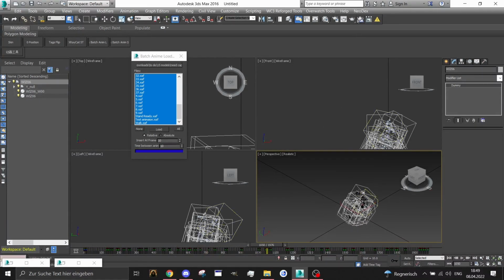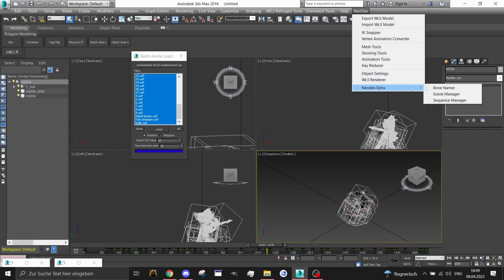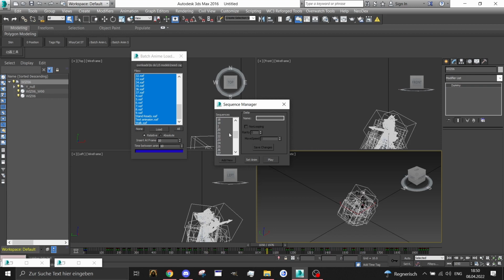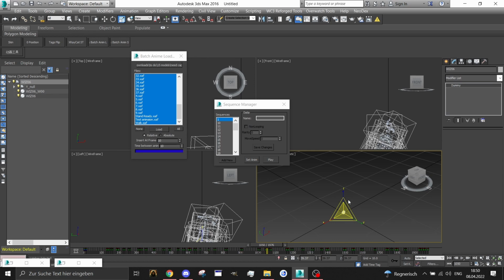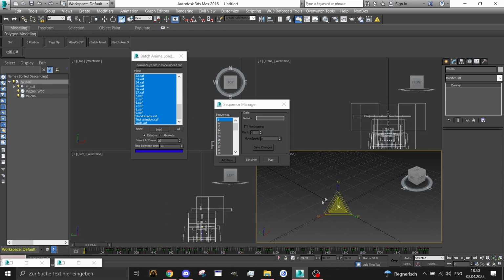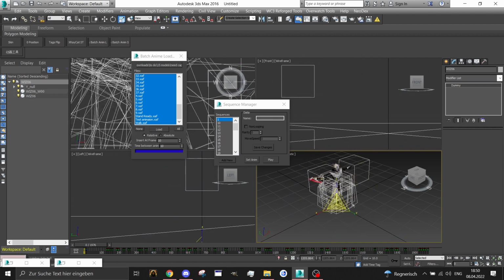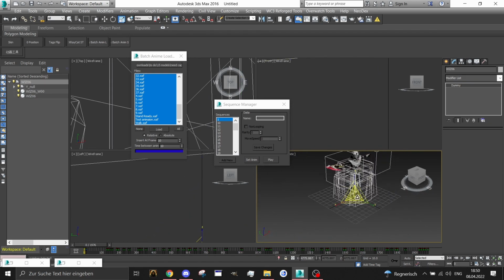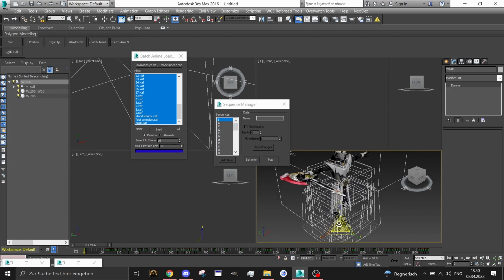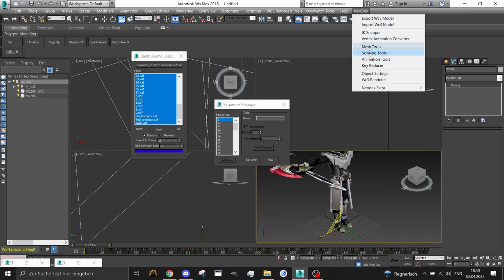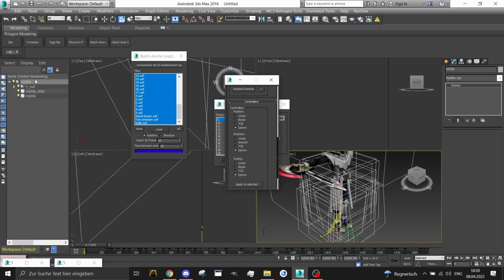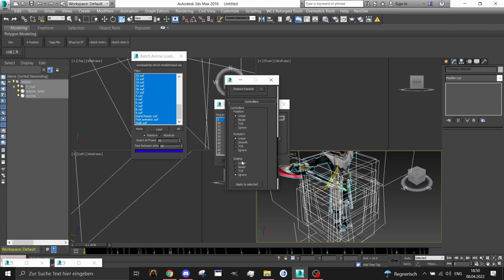And the good thing is, when we look at our Neodex Extra, the sequence manager, you can see it created all the animation nodes, ready for us. That means the only thing we have to do now is make the model a little bit bigger by selecting the first bone again, this one here, scaling it up like that, a little bit more, so like that, and then we're going to linearize the bones, selecting everything, linearize, apply to selection.